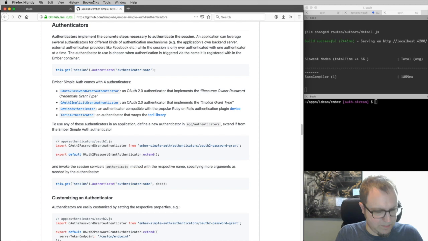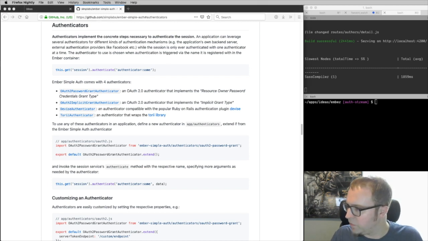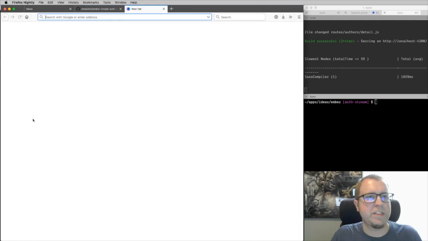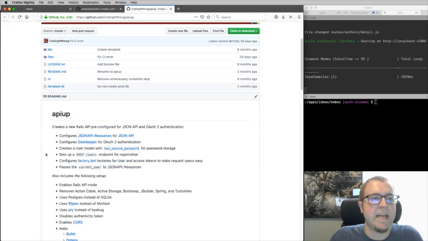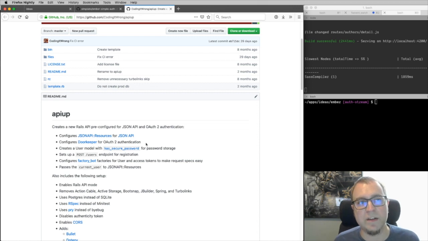And if you'll remember, let me get the link from over here. When we started our apps, I had some project templates for Ember and for Rails. The project template for the Rails API was called API Up. It is down in the show notes of the stream or of the recording. You can see that one of the things API Up does is configure a gem called Doorkeeper for OAuth 2 authentication. So it's already set up and ready to go on the server side. We just haven't protected anything to need authentication yet. So we'll show you how to do that.